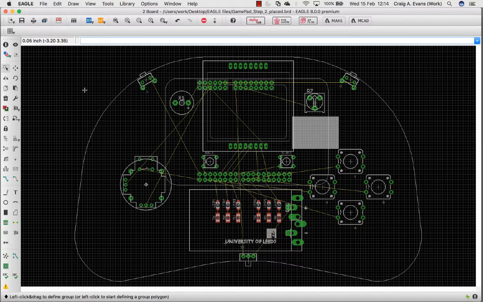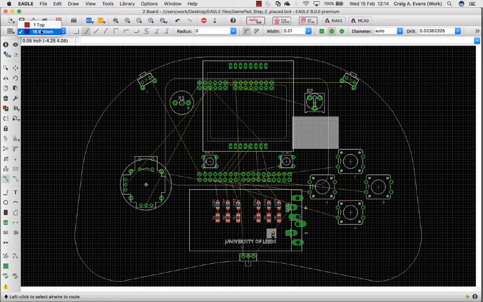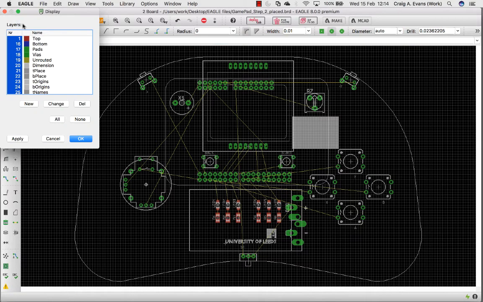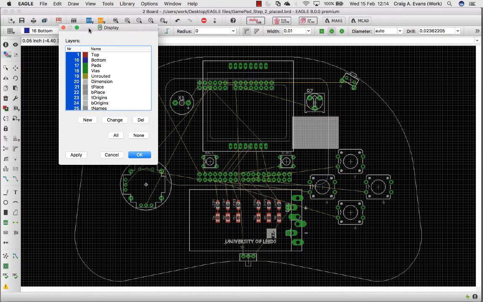When we're doing the routing, we use the route tool here, and we select whether we're on the top layer or the bottom layer. You can see there's lots of other clutter on the board. You can see these silk screen layers, the white place layers and so on. So it gets a bit distracting when you're routing. Using this tool here, we can display different layers.